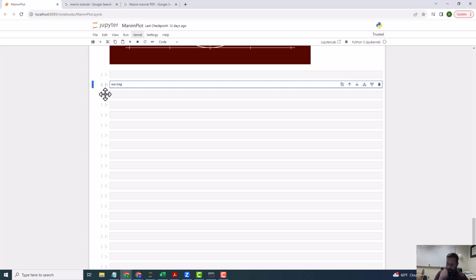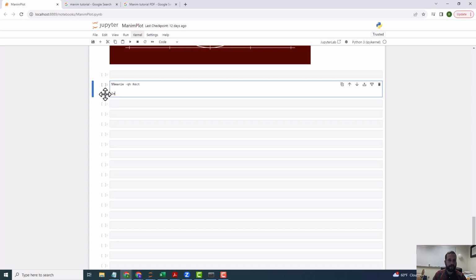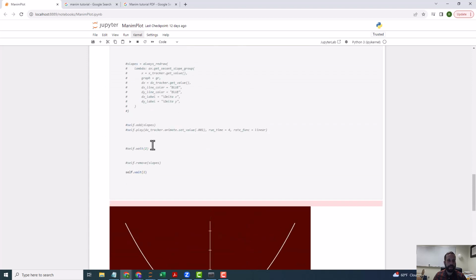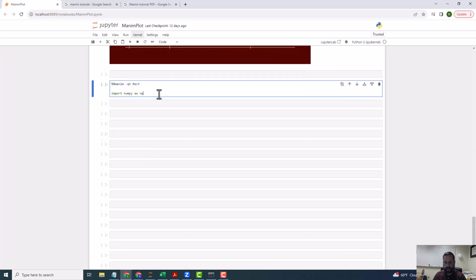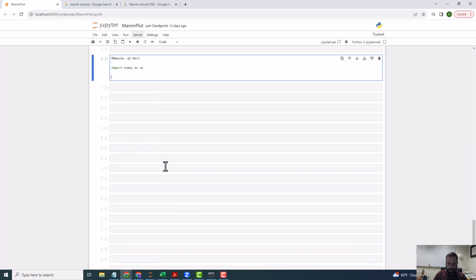So I'm going to call this, and I think it needs to be like this. I'm just going to call it Rectangles, so R-E-C-T, but capitalized. Okay, and I've already imported NumPy up here, but I'm going to import it down in this cell as well.